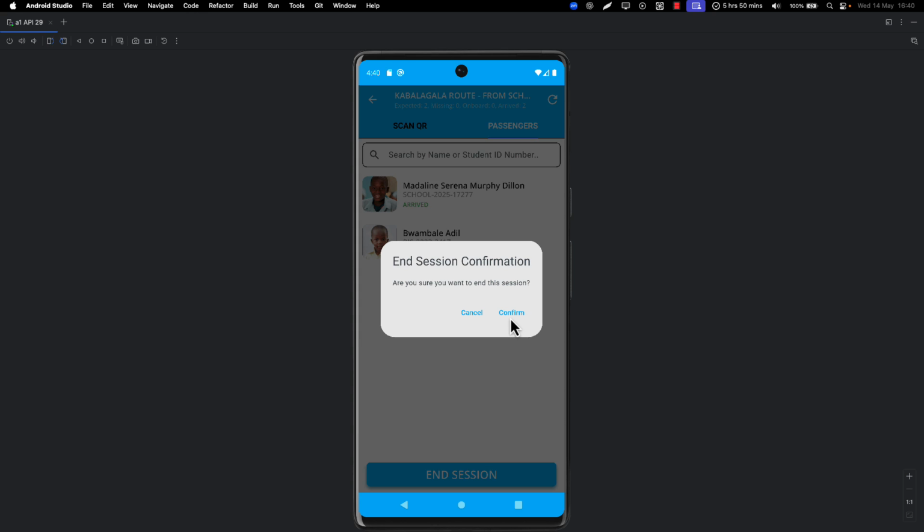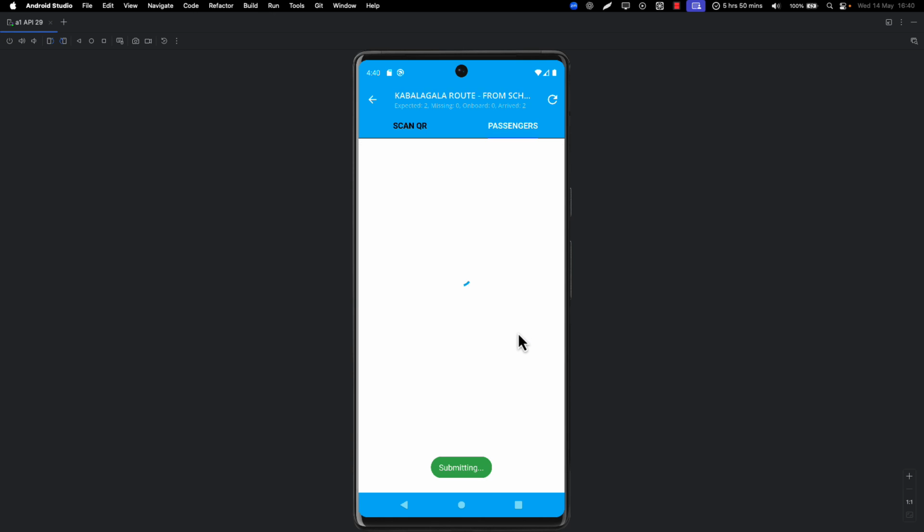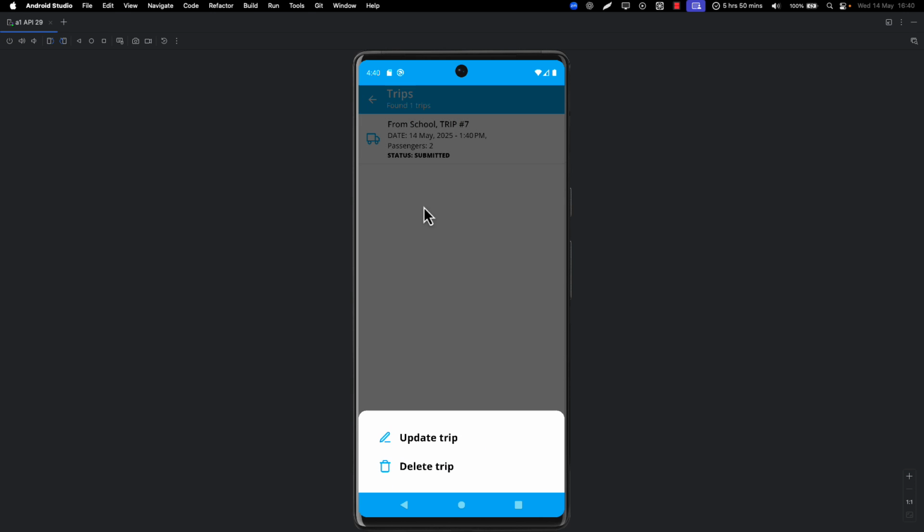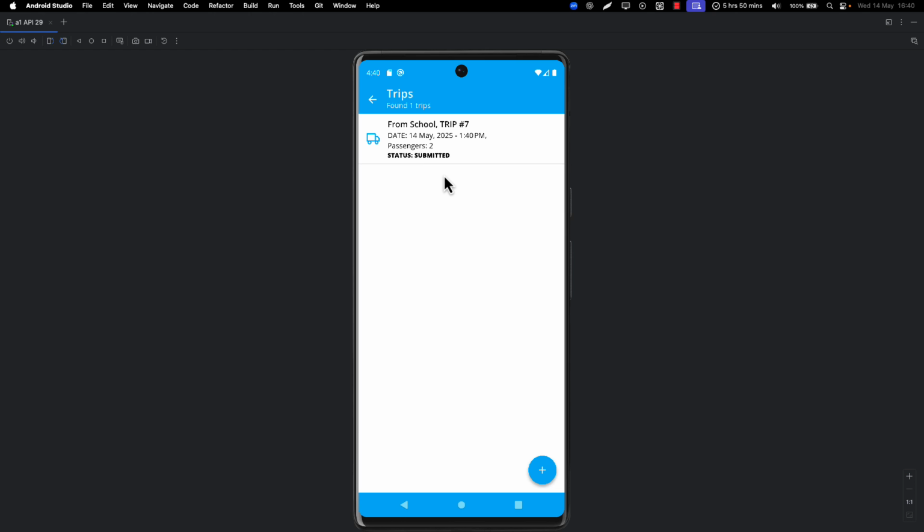So when they arrive, we shall put here a logic that if you want to notify their parents, either using a notification or an SMS, the parents will be receiving an SMS: your child has arrived at school, or your child has arrived at home. And then you confirm here, it will close the what? The session. Now if you come here to pending session, it will be showing you the session that was there. Now, the session is submitted. So that is all that the driver needs to do.